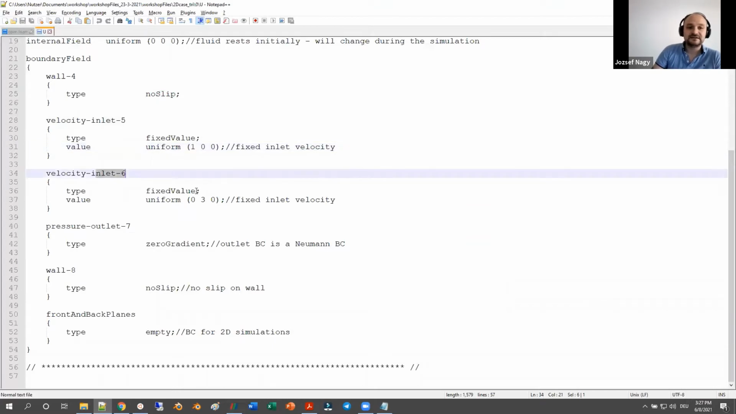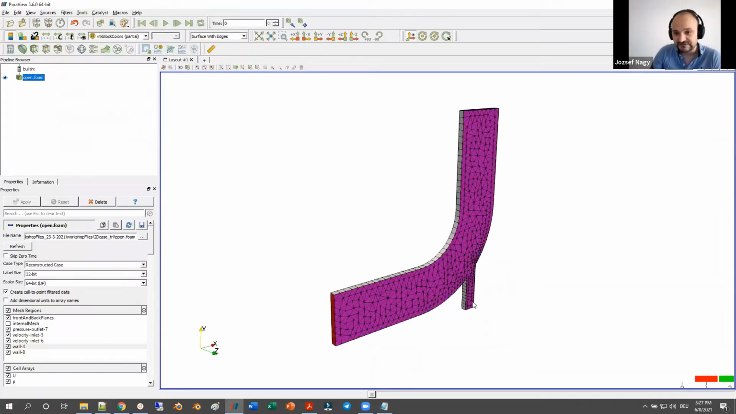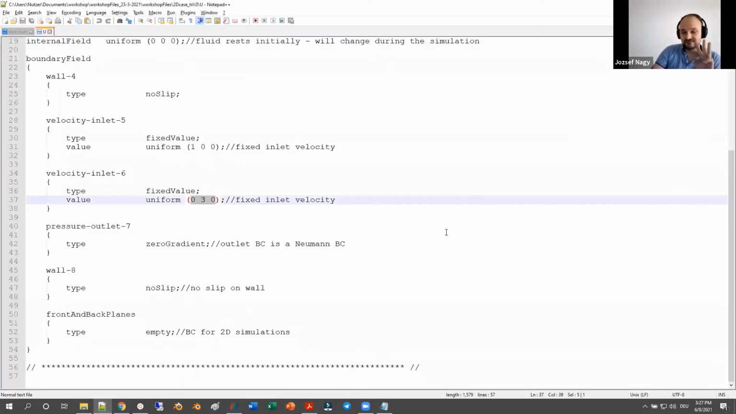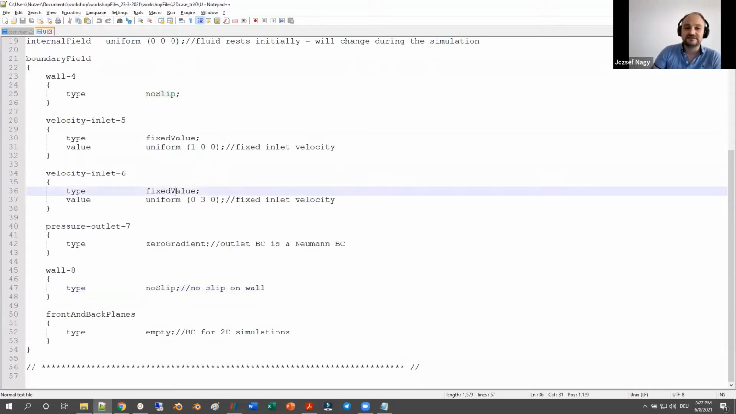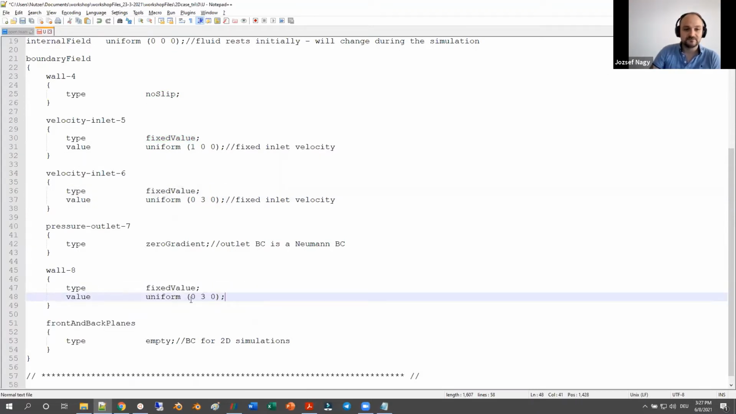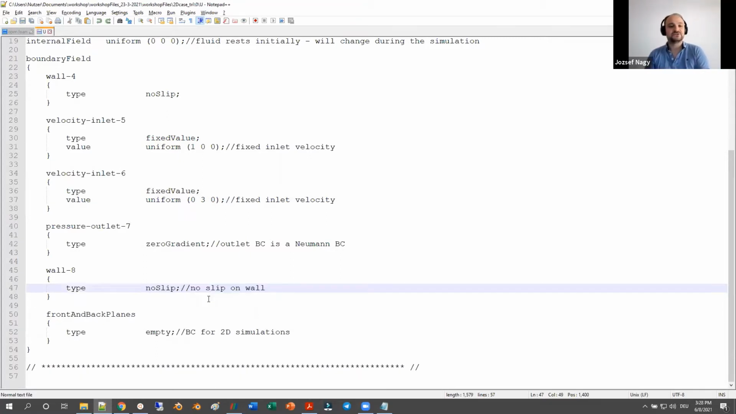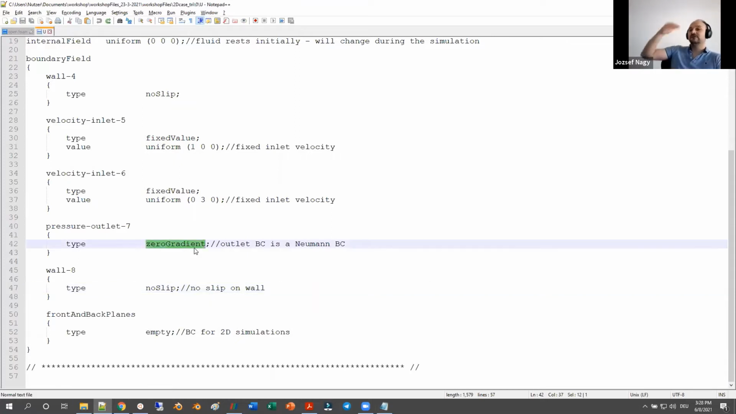And on the second inlet, we will have a velocity in the positive y direction, so in this direction, with 3 meters per second. And now this no-slip boundary condition would be nothing else than just fixed value and 0, 0, 0. So we could also just write the boundary condition like this. This will be identical to no-slip. Let me just go back here, and then we have 0 gradient on the outlet.